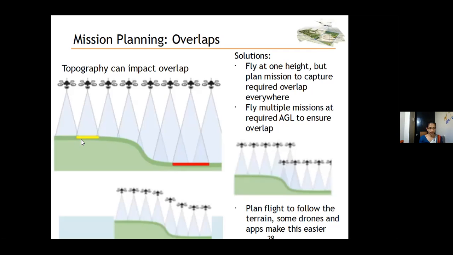It depends on the flying height. Because if you go to this area from here to there, you can see the height is reduced. Because of that, overlap also is reduced in this area. So what are the solutions for this type of problems? Images without overlap pose serious issues for photogrammetry and can make part of your survey unusable.